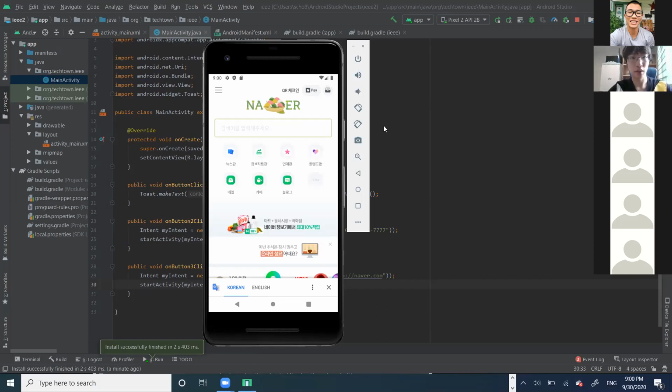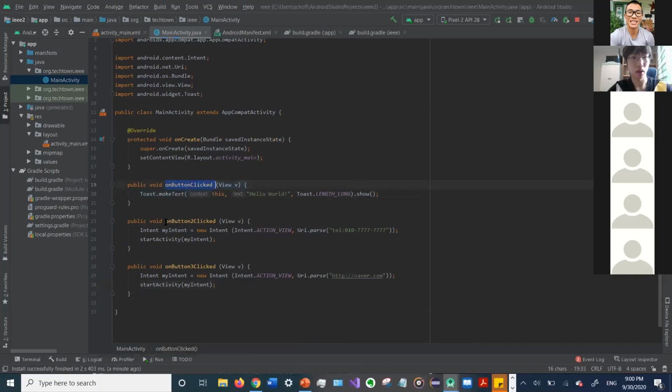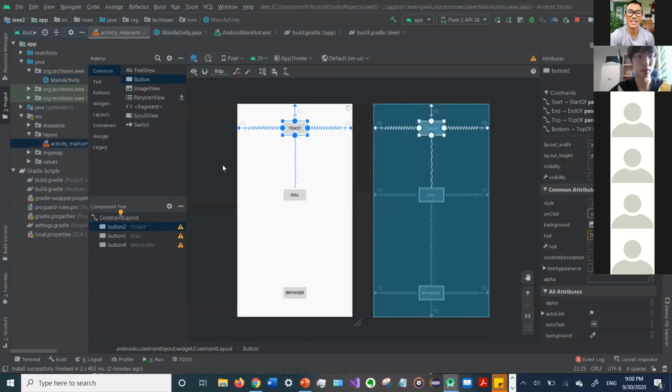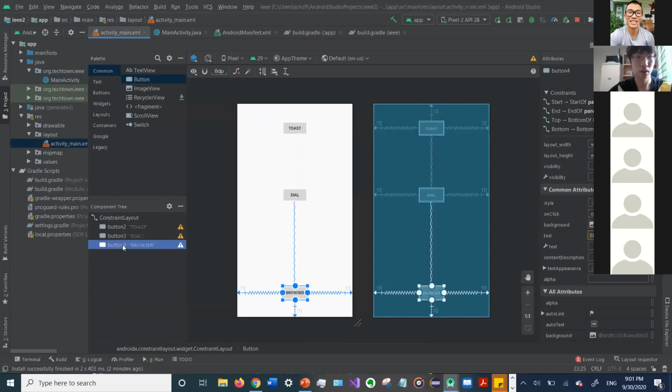So for the first one, I typed on button clicked. Second, on button 2 clicked. Third one, on button 3 clicked. And the reason why I had these names is because I define those functions on the XML file. So button 2 has on button clicked. For this button, this function, for the browser button, this button will be this function.